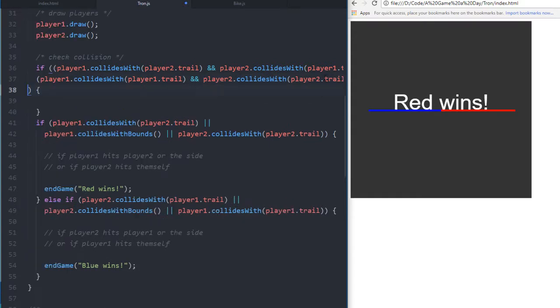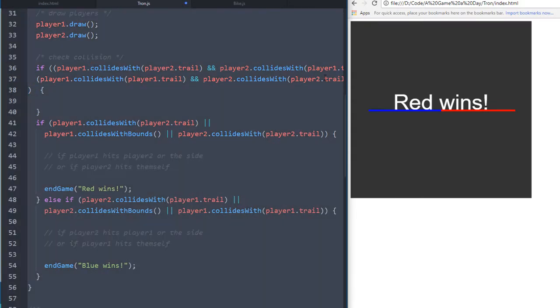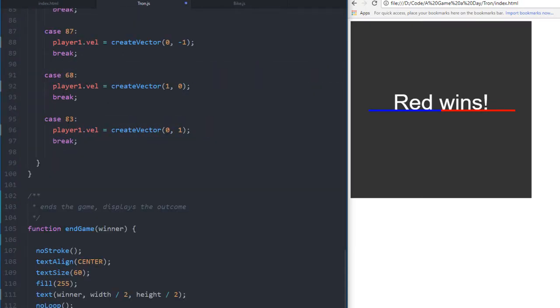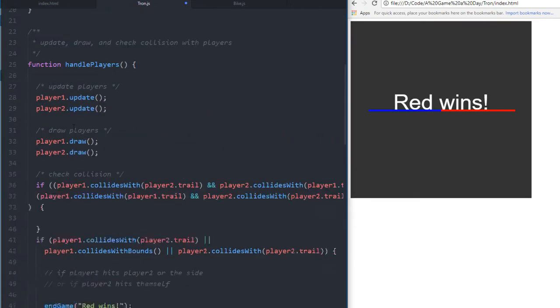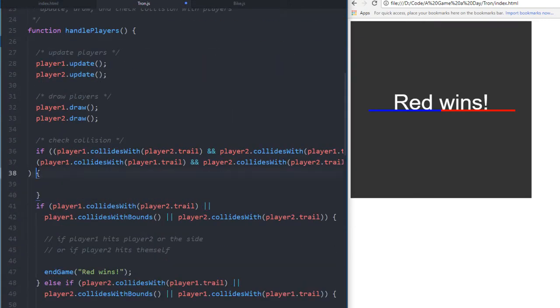So if I do, nope, didn't want to do that. Oh goodness, where did it go? Okay, we're going back up. I accidentally hit end. Okay.